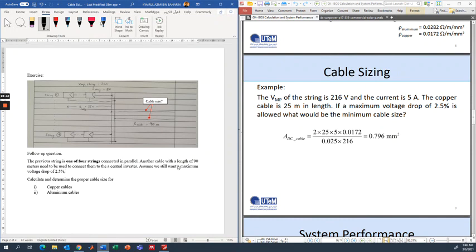So assume we still want a maximum voltage drop of 2.5%. Calculate and determine the proper cable size for copper cables and aluminium cables. So do the calculation on your own and answer them in ULearn using the feedback that I will open soon. Okay, please answer this exercise as proof that you have watched this video.